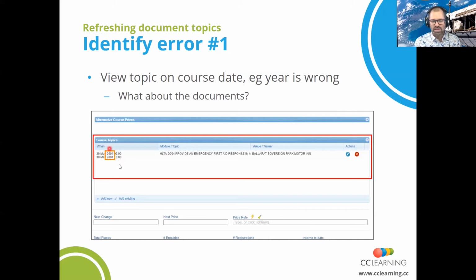Someone has manually created this course topic, and you can do that here if you've got access to add existing or add new. Adding a new course topic will create these errors. That's why we try and encourage people to allow this to be created. It does sound a bit complicated, Kate.